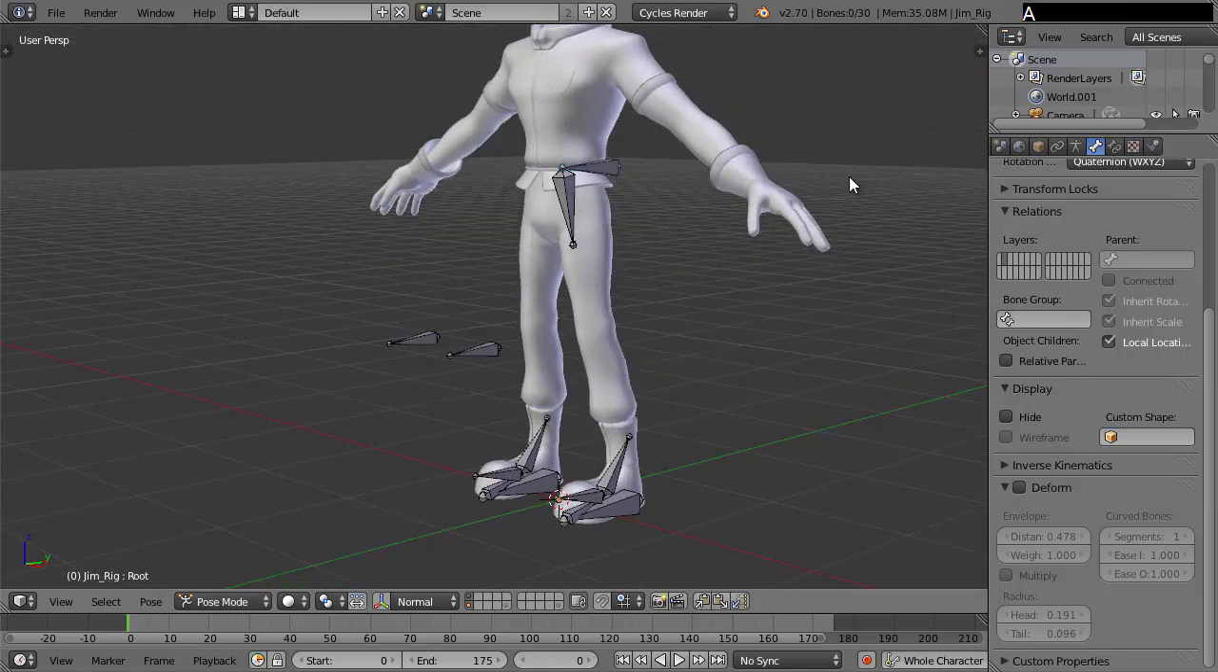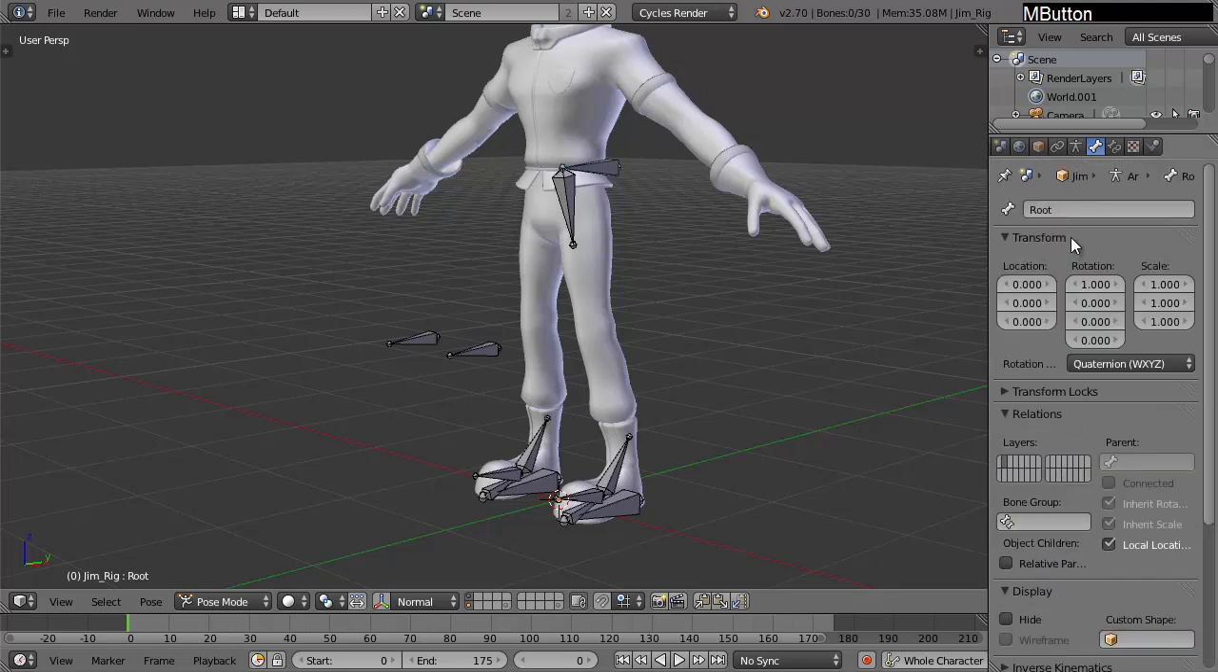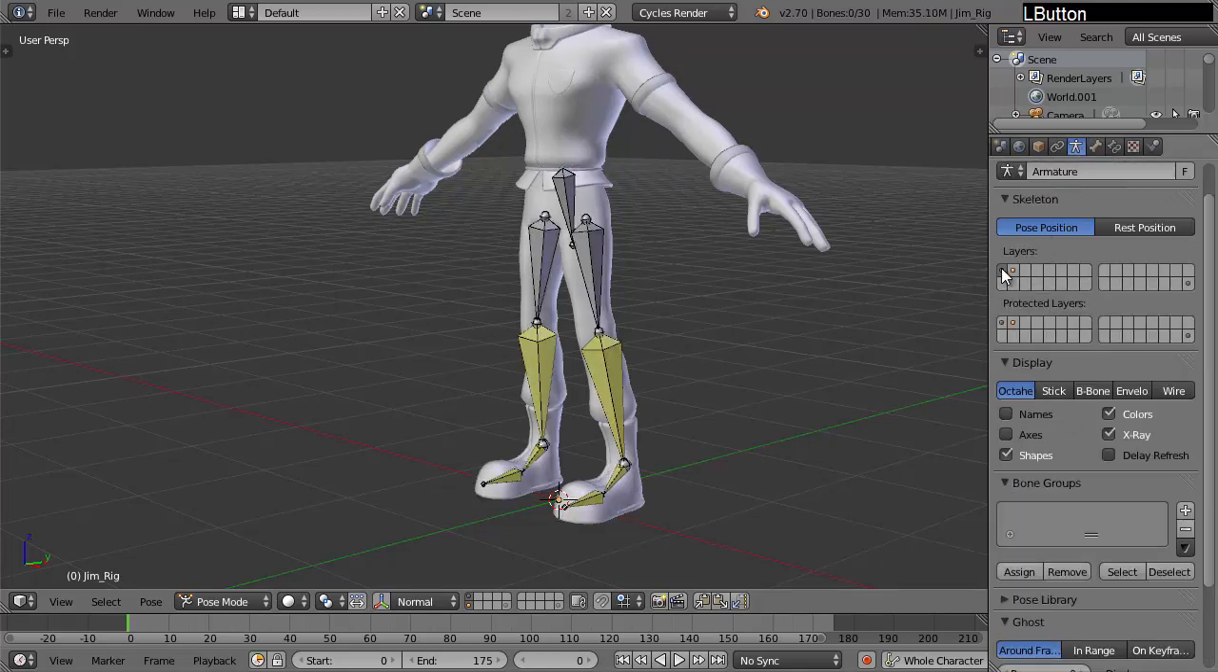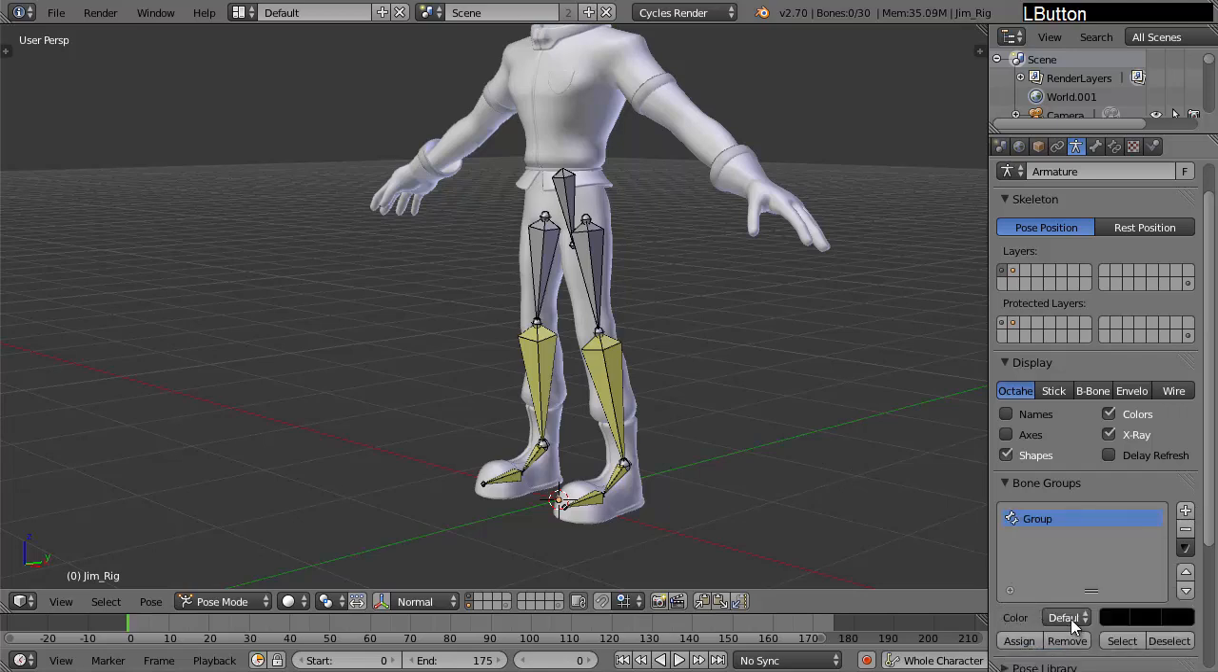Okay, so now Blender knows which objects need to deform the mesh, which is these ones here. We can even create bone groups. For example, we can create a group, double click on it to rename it, and call it deform. There we go. And we can now select all these bones and click on assign.